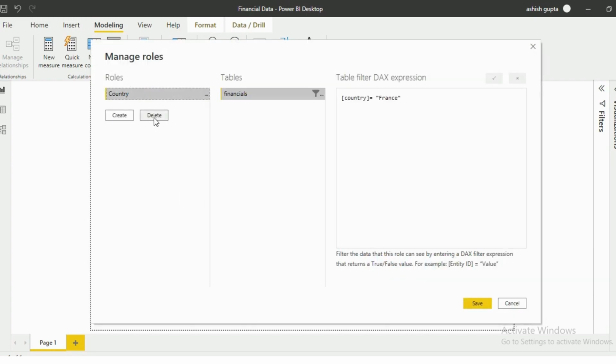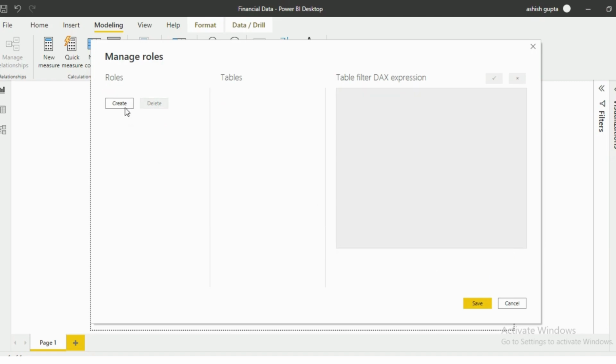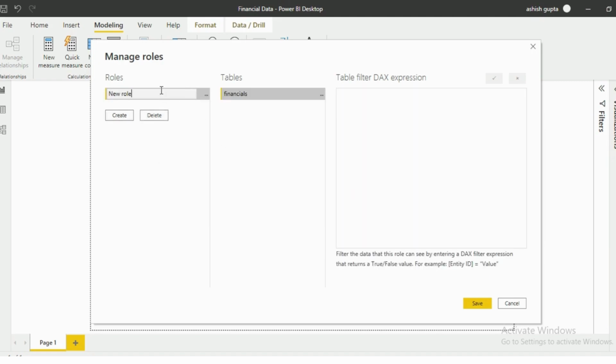right? I have deleted that one. I will delete that, it was created by me. I will create one more new. I will name this role as location.